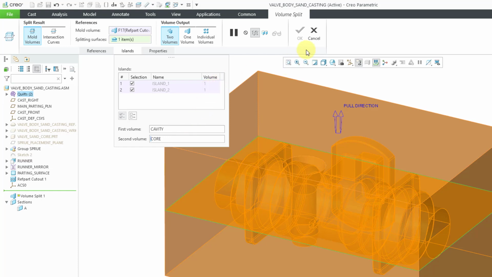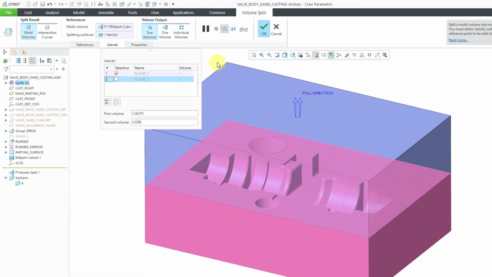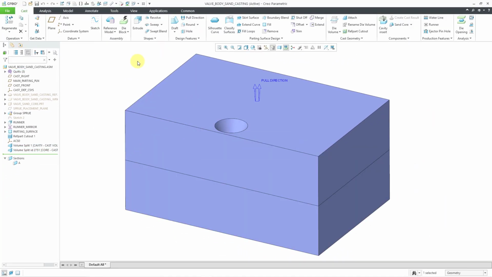And right now, if I try to hit the check mark, well, the check mark is unavailable. And this next step, hey, I'm just going to be honest. I don't know why I need to do this, but if I turn off Island 2, then we get the preview of Island 1 and the check mark is available. So again, for some reason, unchecking that enables me to perform my volume split. Let's take a look at what we have for volumes now. I'm going to take the parting surface again and hide it.